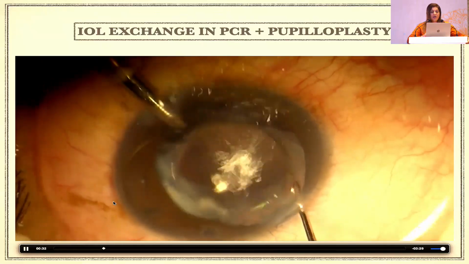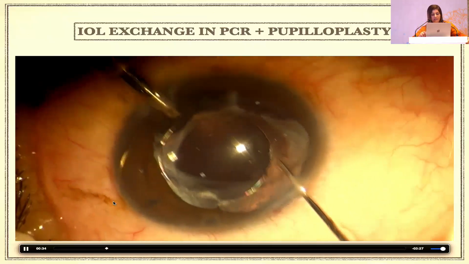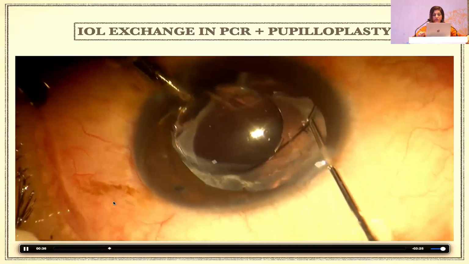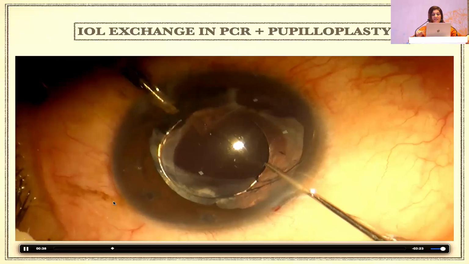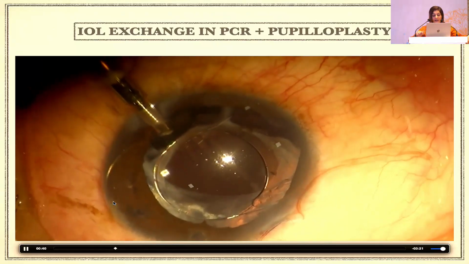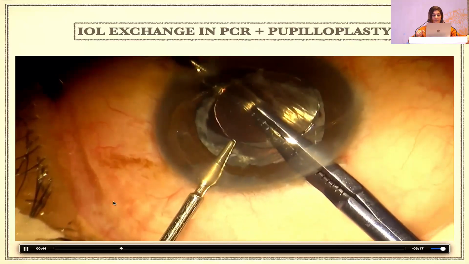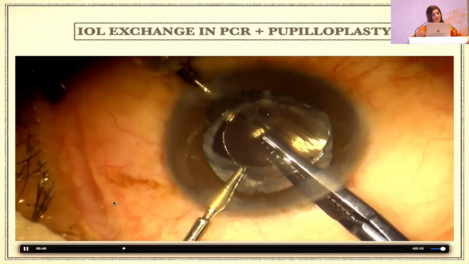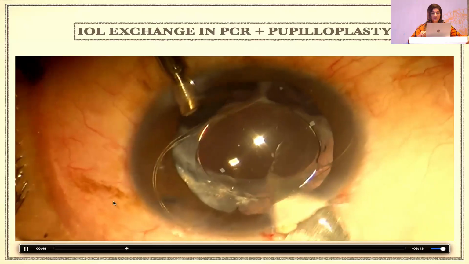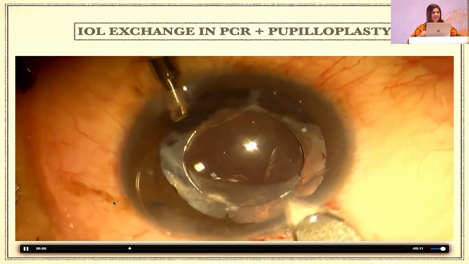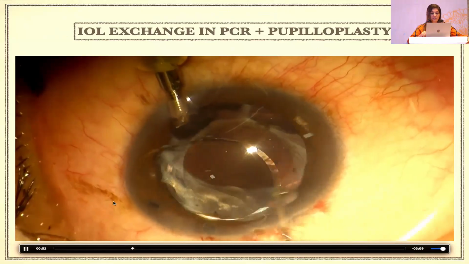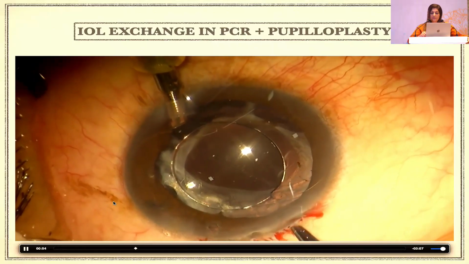So I take up the IOL cutting forceps, but then I eventually realized that this intraocular lens is a PMMA IOL, and there is no way I can cut this intraocular lens with any of the forceps that I have. So the best thing is to just explant this intraocular lens. I had to enlarge this incision at this point of time, and then I just removed this.